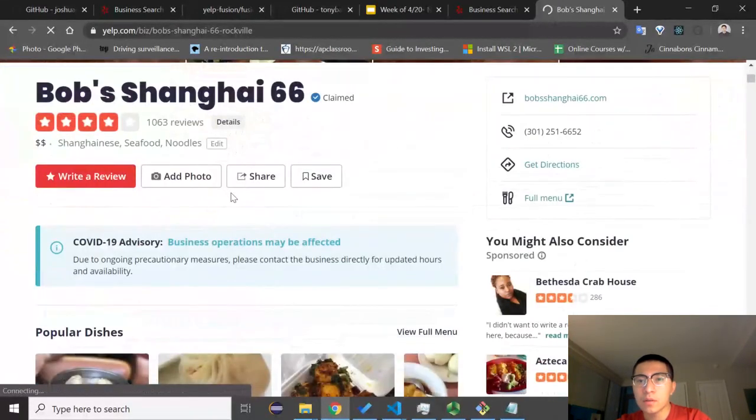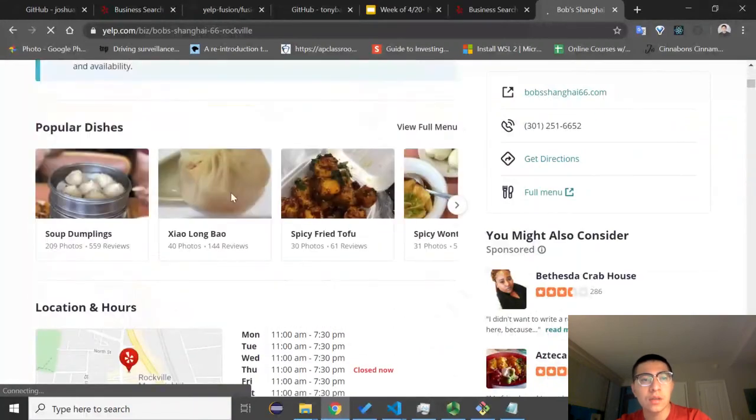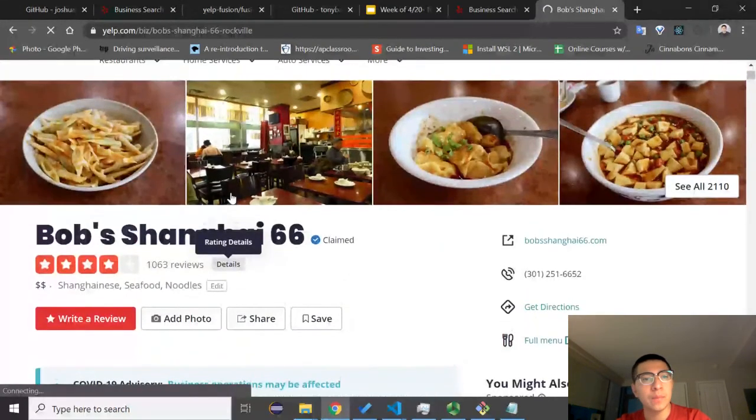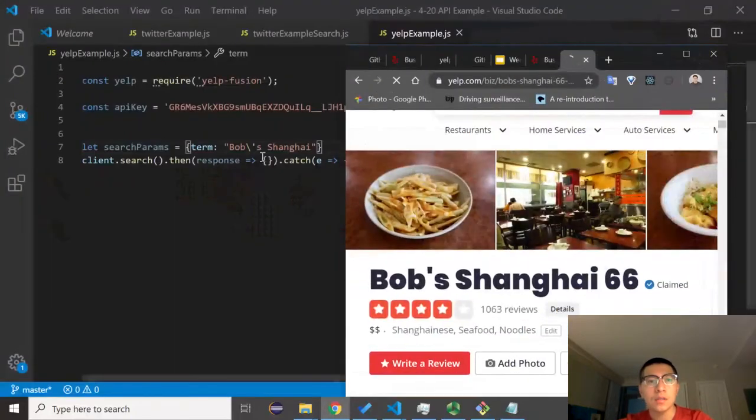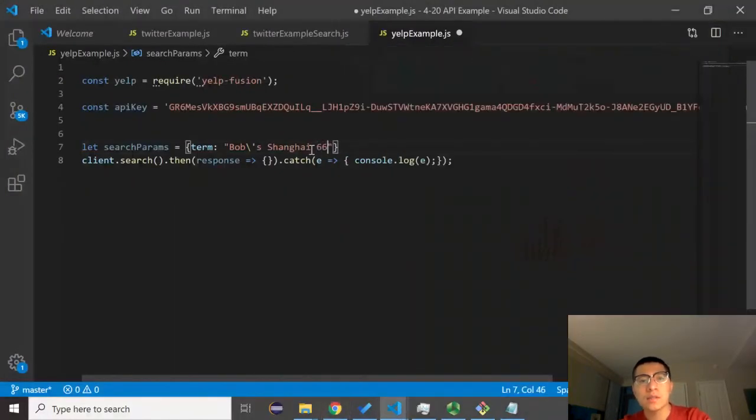Is the one in Rockville? Yes. Okay. And I know I'm doing a plug for them, but highly recommend the soup dumplings. Okay, Bob Shanghai 66 is what I'm going to call it. So Bob Shanghai 66. This is my search query, the term that I'm searching for. And so now I'm going to say client.search for my search parameters.